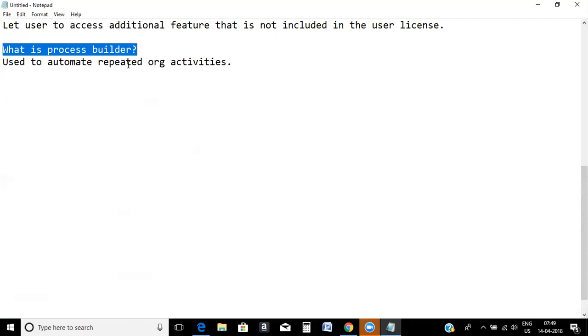Workflow has been in the platform from the beginning, but now there's the process builder, which has more actions that can be automated. In addition to the field update, task creation, email notification and outbound message, the process builder has more actions automation. So what are those actions?